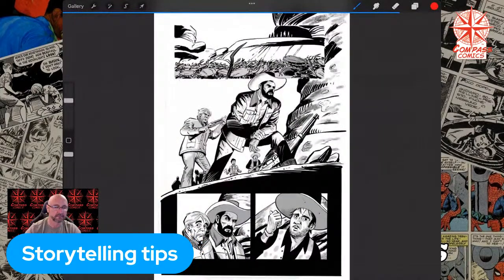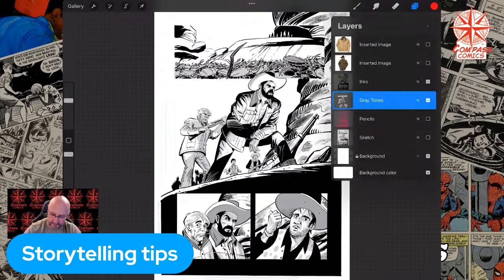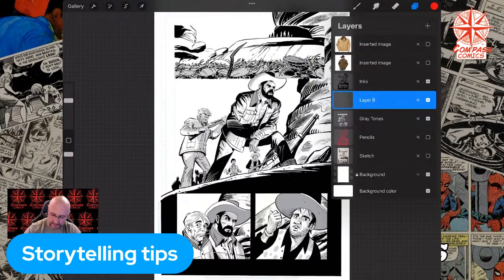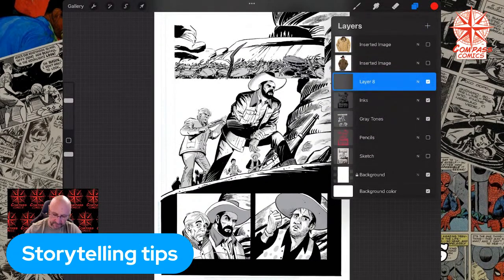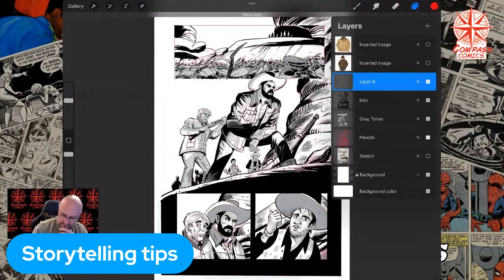There's a talking head scene. 1, 2, 3, 4 panels. Typically, I use 4 to 5 to 6 panels on a page. But again, you can see this. Let me throw a layer on here so I can start marking it up. There we go. Okay.